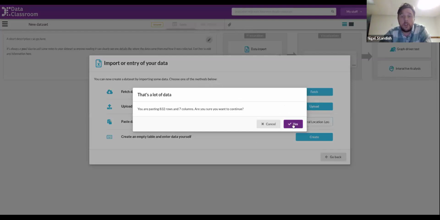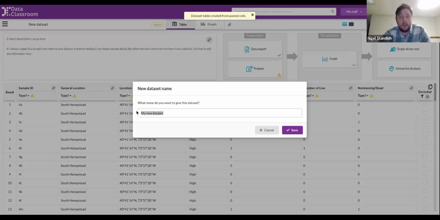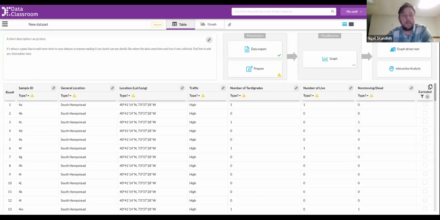I am sure I want to continue, and we're just going to do tardigrades for life. All right. So once I upload or copy and paste this data, I'm going to have a little check mark saying, hey, you got your data in, but now I've got a little caution sign that I haven't fully prepared it.